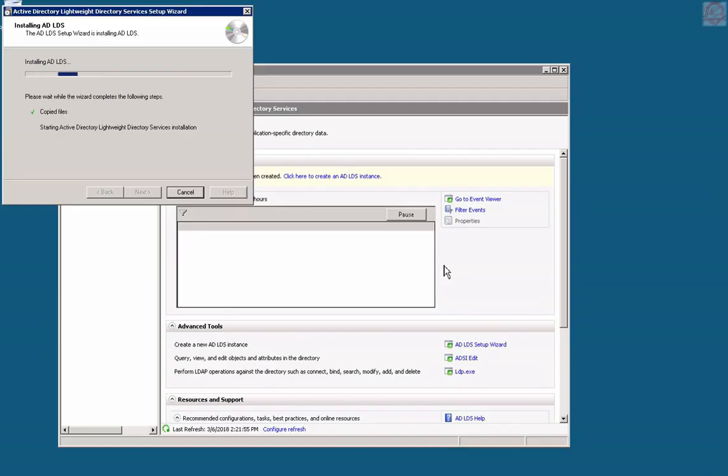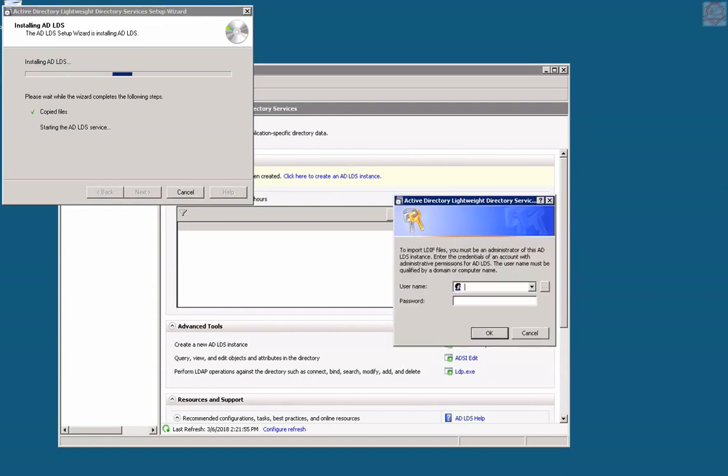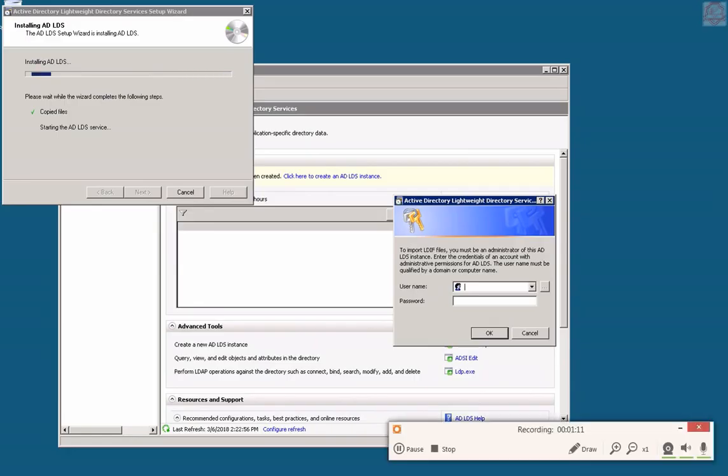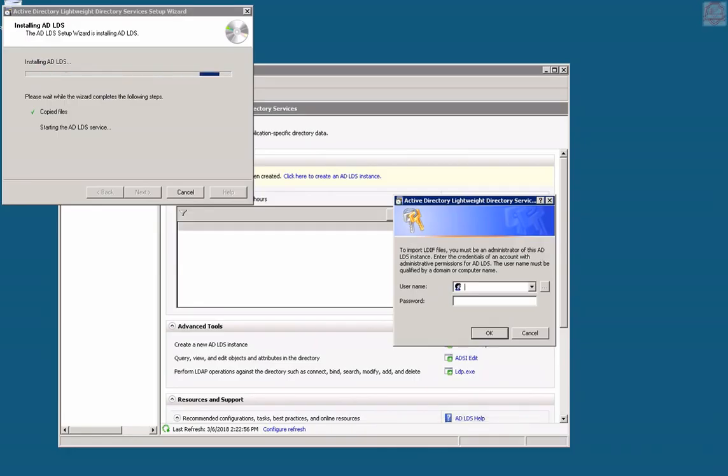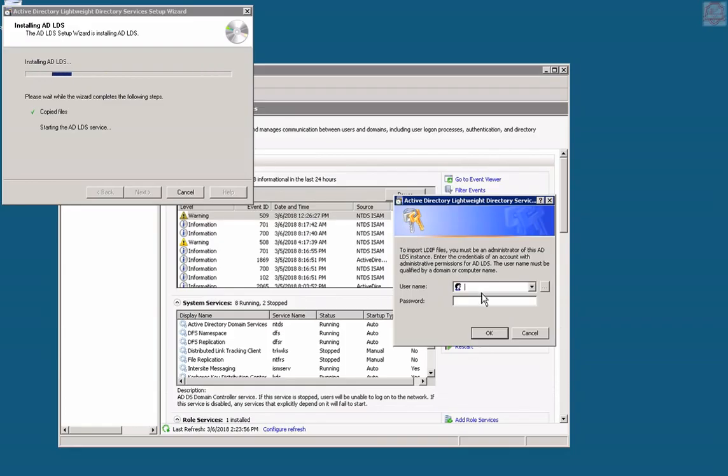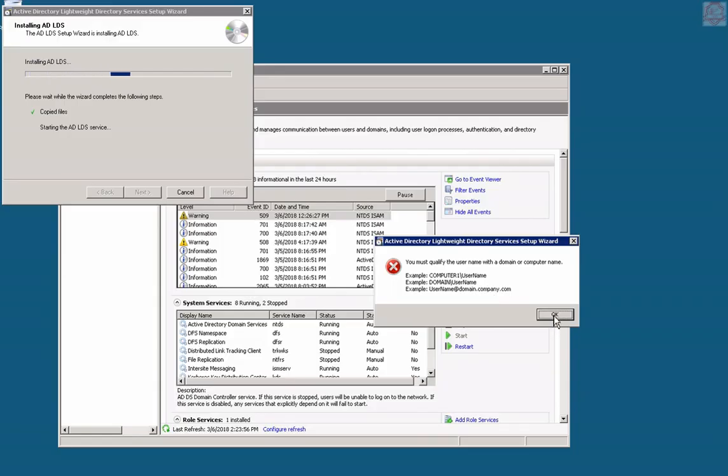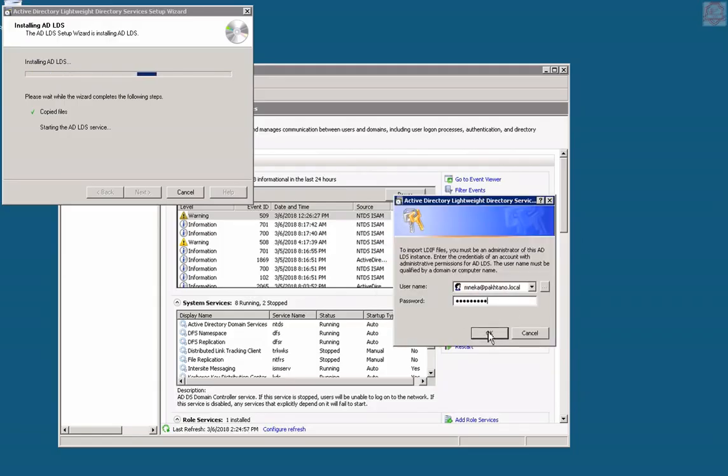Let it finish its configuration. It may take a moment. While it's doing that, I can pause the video. Once it's finished, I'll resume. Here we go. Let's go on and tap in one of the admin accounts. Just type in the full account information.